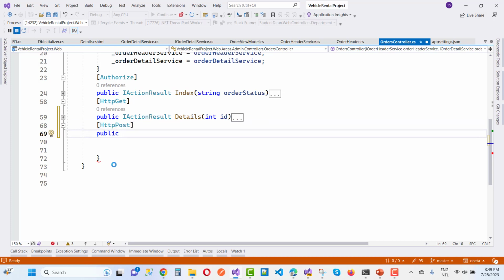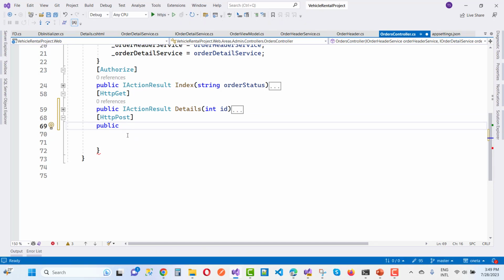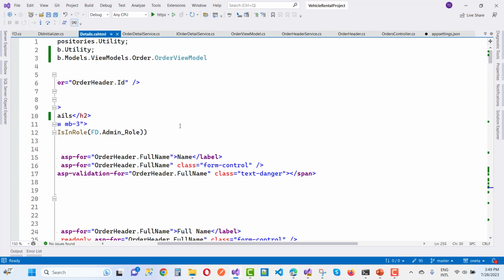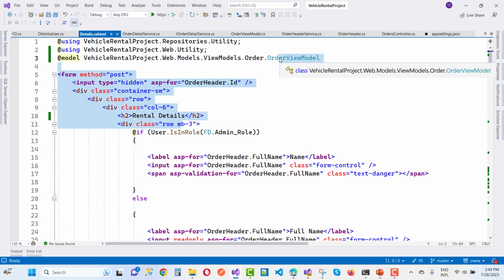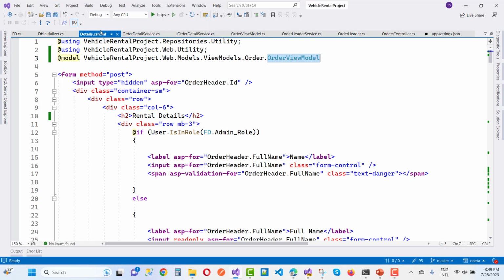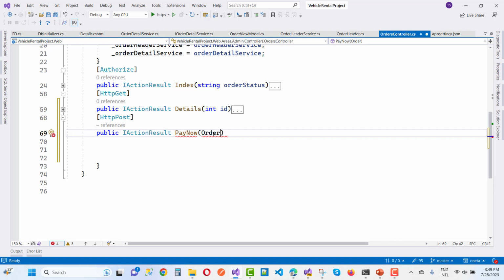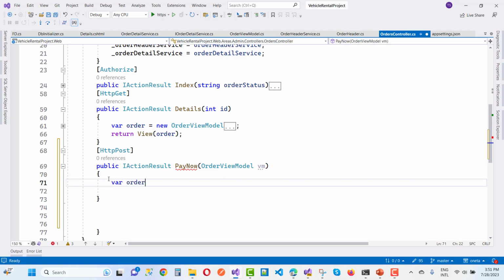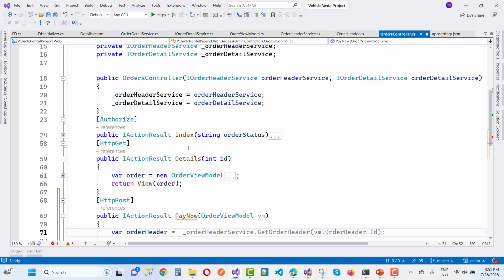First of all, make a public IActionResult, and that is PayNow. Here we have order, and in the details tab we have the order view model, VM. Now after that we will get the values. Well, the order header, that is the order header service.